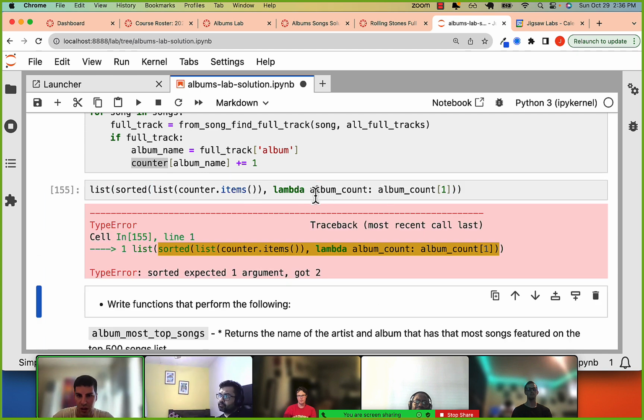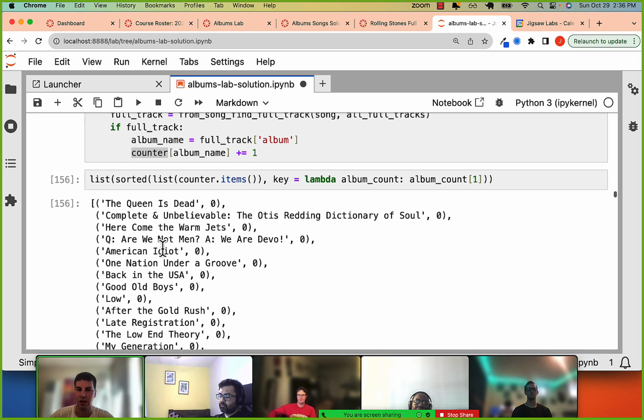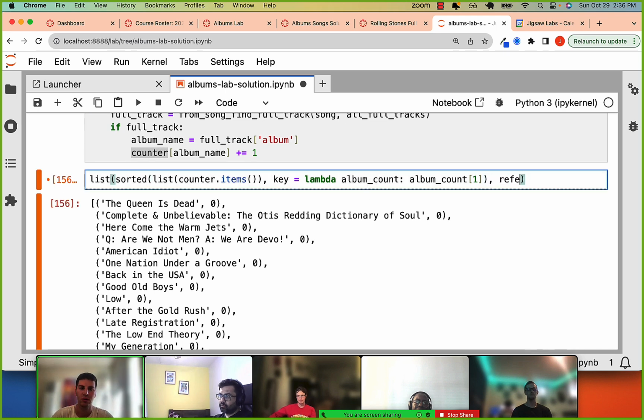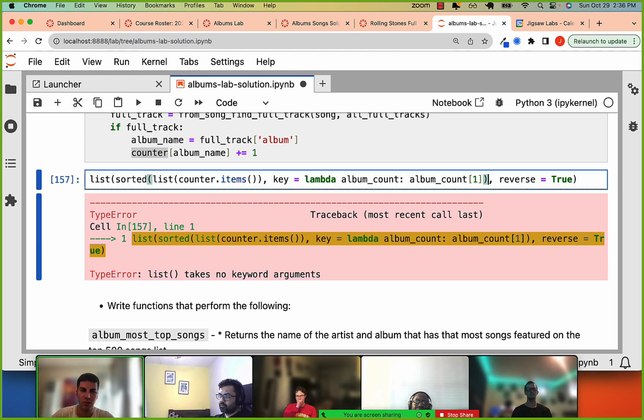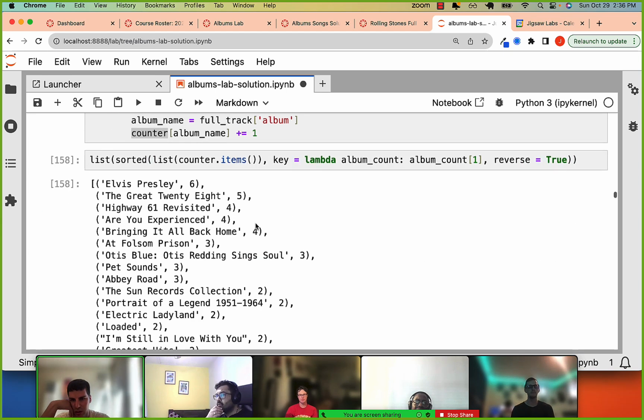I broke it. Sorted expected 1 argument, got 2. I need to do key equals, right? Key equals, something like that. And we want to do reverse equals true. Did I break this? Oh, it's right here. Reverse equals true. Yeah. Something like that.